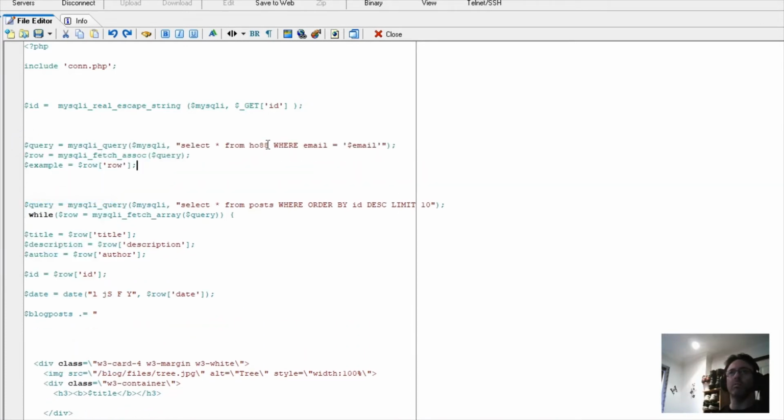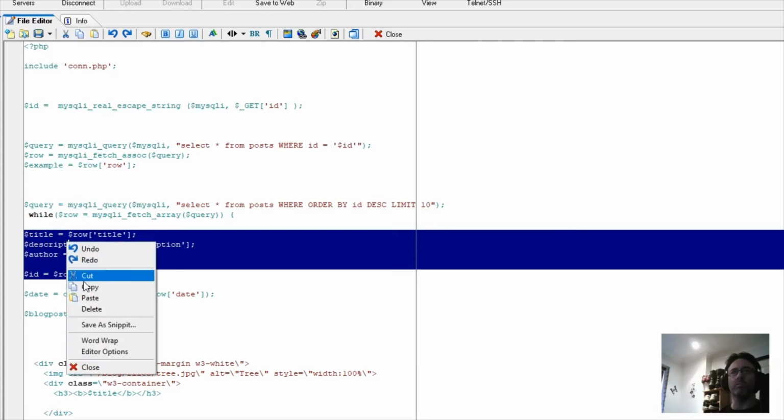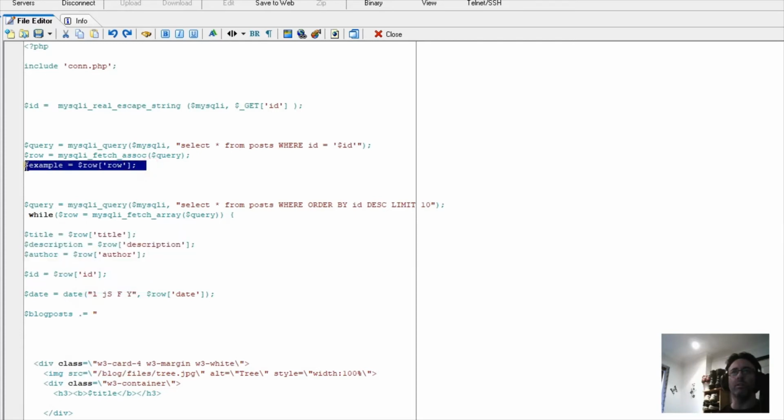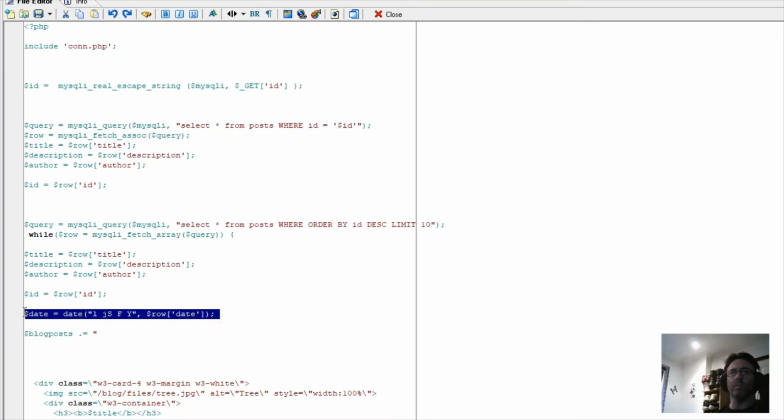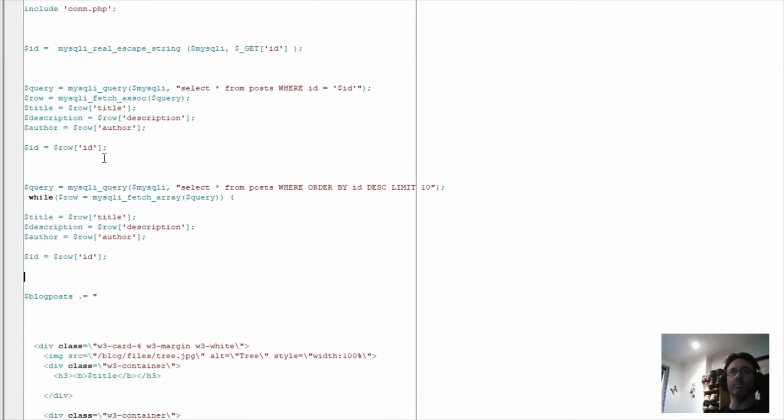So I'll paste this bit of code in here, and we'll select all from posts where ID equals the ID, which in this case will be number 1. And we've got the rows, so we just need these bits here, possibly title, description, and the author. So I'll just paste them in there like that. You can copy all this, and we're going to give the date, so we want the date as well, like that.